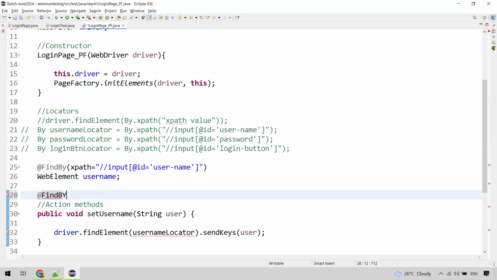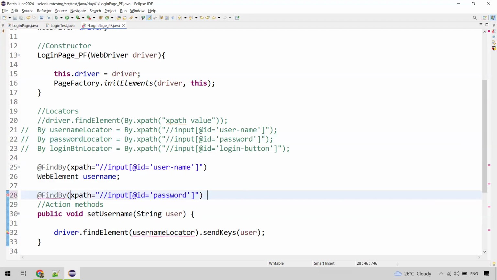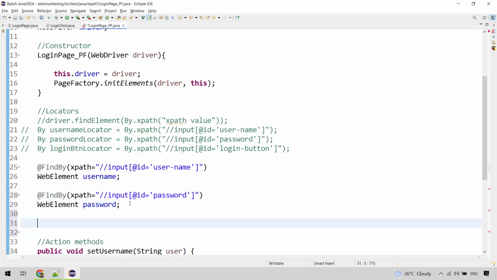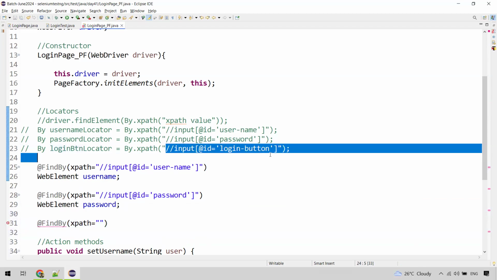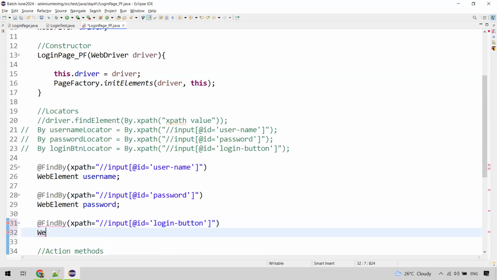So FindBy XPath equal to, and for the password I'm writing the XPath. Get the actual XPath here and place it here, and then the corresponding web element to capture the password. This is how you need to find the elements. Then FindBy again, XPath equal to, for the login button, and again capture this web element.